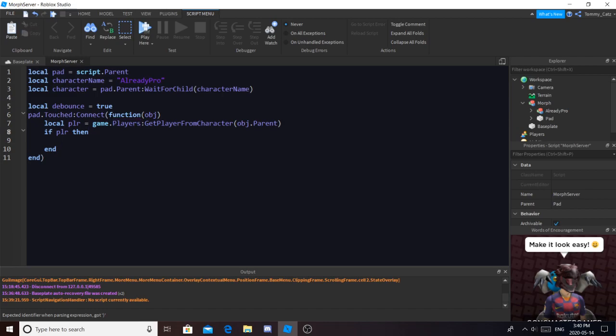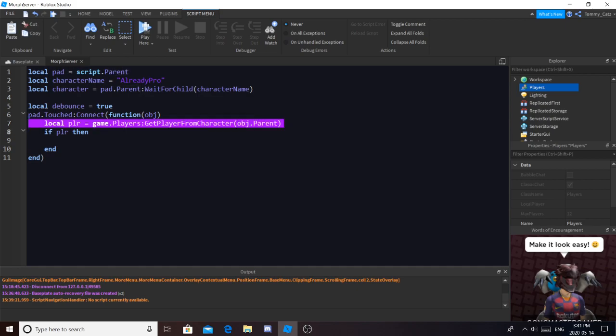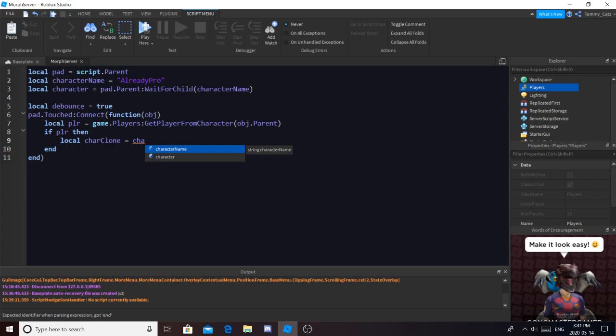So basically what it's checking is we're going to get the player that touched it. We're going into the game, the parent of workspace, and if we go down inside of game.Players, we're going to see if we can find a player with this character. And if we can, local char clone = character clone, and player.Character = char clone.